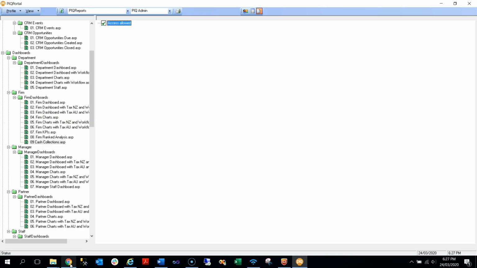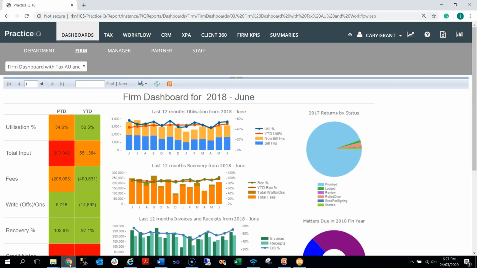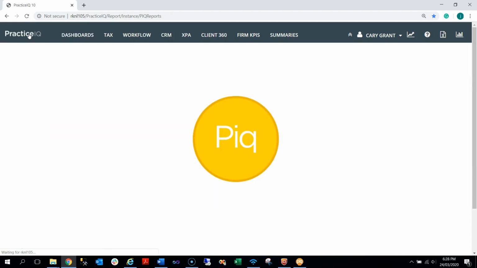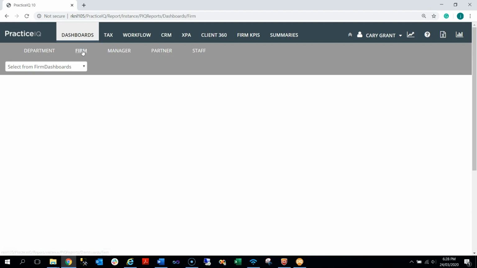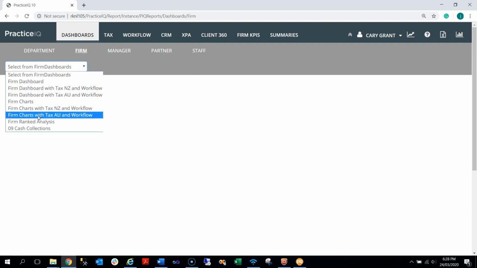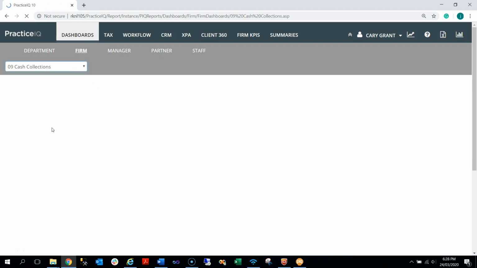Once that's done, we need to test it out through the intranet site where we started off this process. So in order to refresh the site, if you're having to type in or go into a shortcut again, you can just hit the Practice IQ logo in the top left hand corner, go and navigate through to firm, dashboard, and we've got 09 collections there.